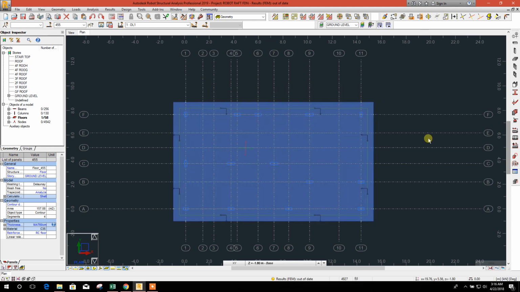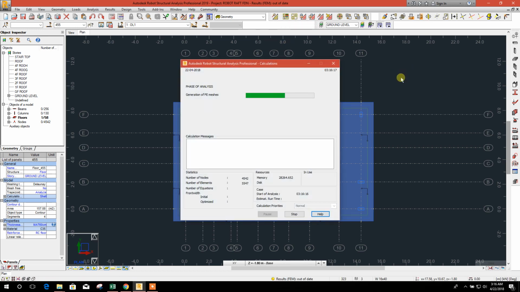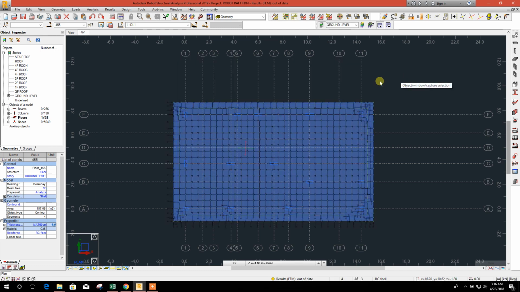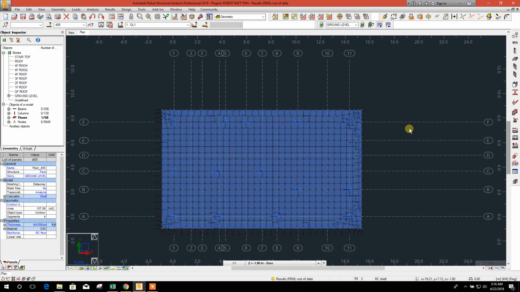Now okay, now we will go for this panel. We have set the meshing option and now we will generate the meshing. So meshing done.